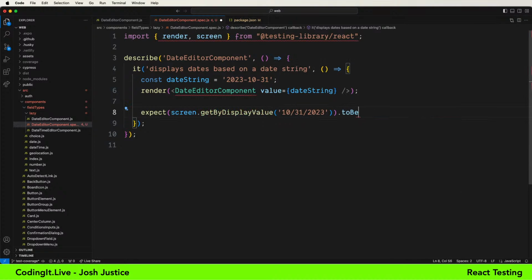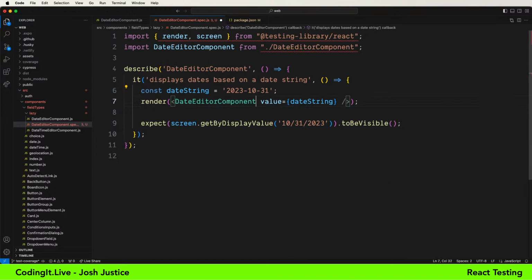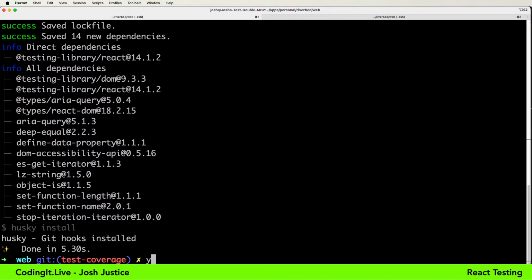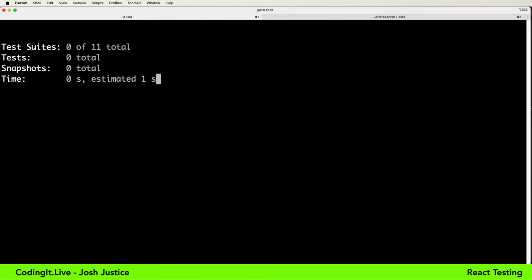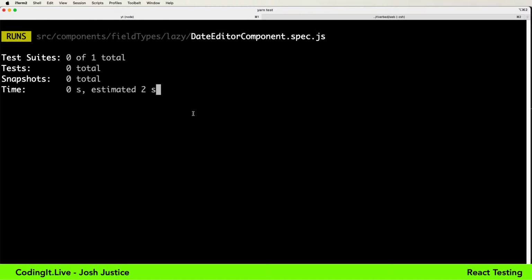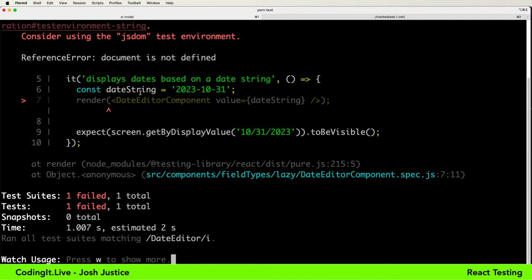10/31/2023 to be visible. So if this passes, that means that this string is correctly turned into a date internally and then shows up on the screen in the formatted way. So let's see if that works. I wouldn't be surprised if we have more work to do, but let's save and let's switch over to the test running. And I'm just going to narrow this down, date editor. Document is not defined. Consider using the JS DOM test environment.